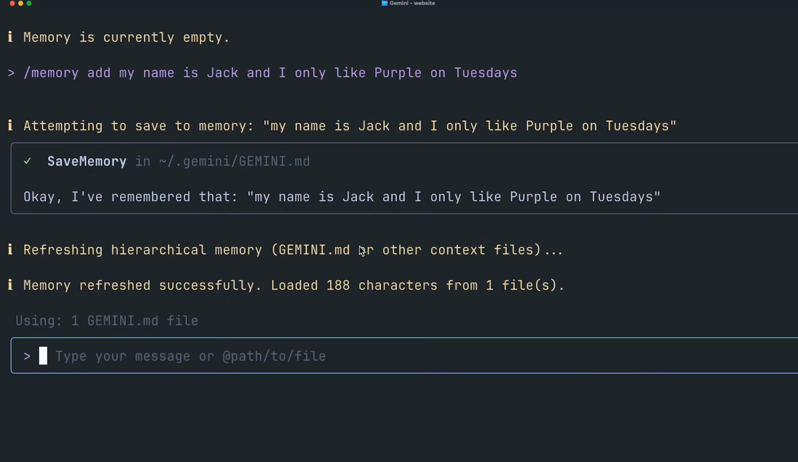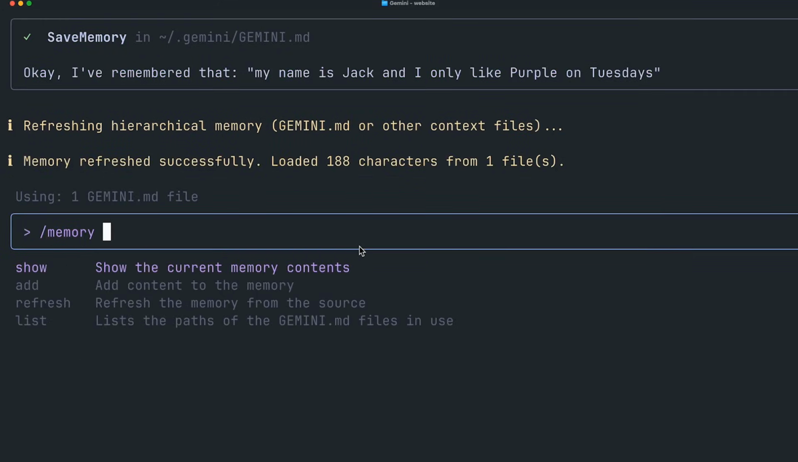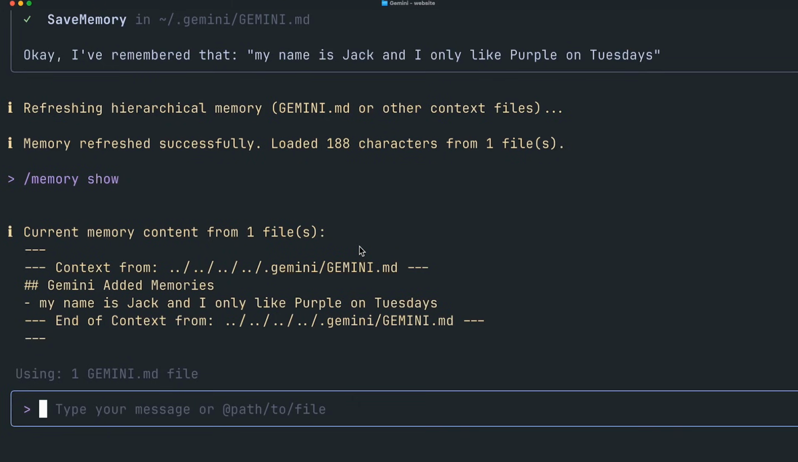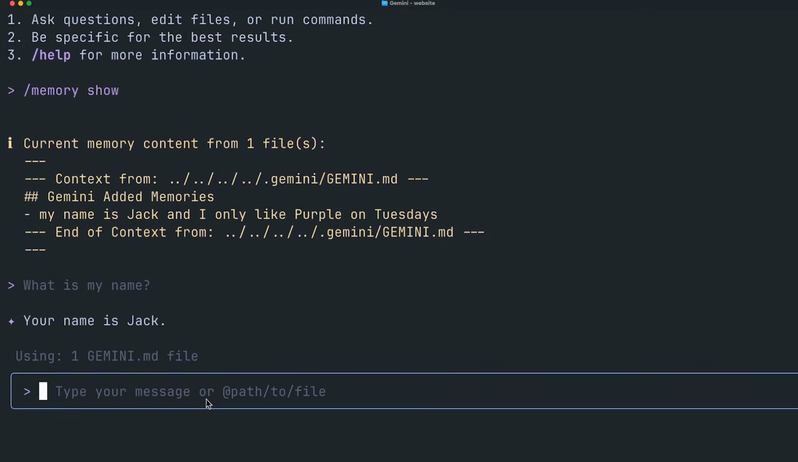It's going to go ahead and automatically refresh the memory so that now it's being pulled into the context. Now, if we go and run /memory show, we should see our new memory being saved. So if we ask it, what is my name? It should be able to use the memory it has in order to answer the prompt. Bingo, it got it right. So that's perfect. Let's take it a step further.